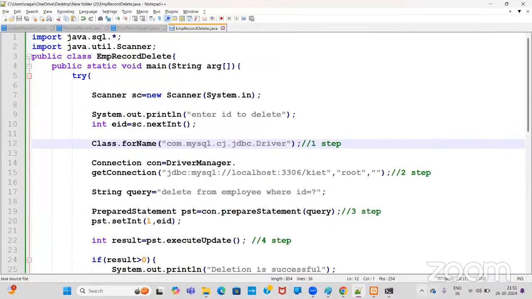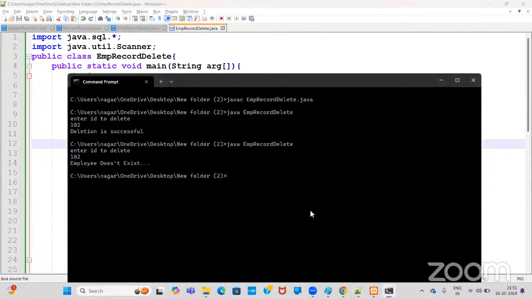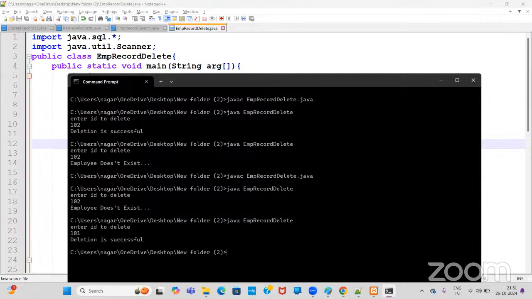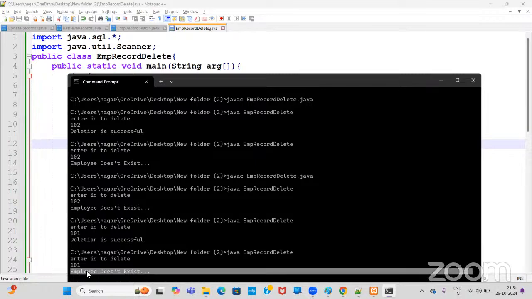I would like to delete one more record. So javac, record delete, and then java record delete. 102 is not available, already deleted. Now I will delete 101 also. 101 is deleted successfully. I'll try to delete one more time. If 101 is available, it will delete. If it is not available, it will show the message employee does not exist.